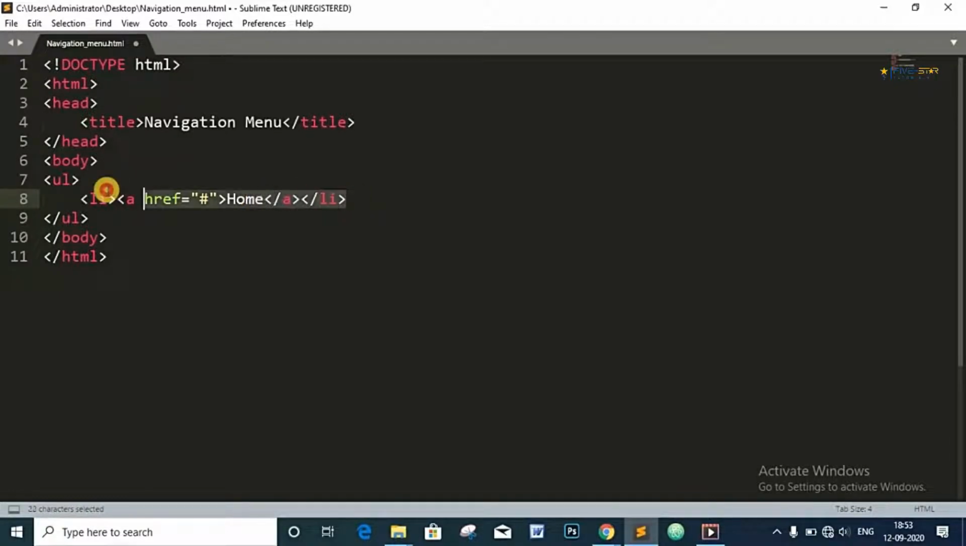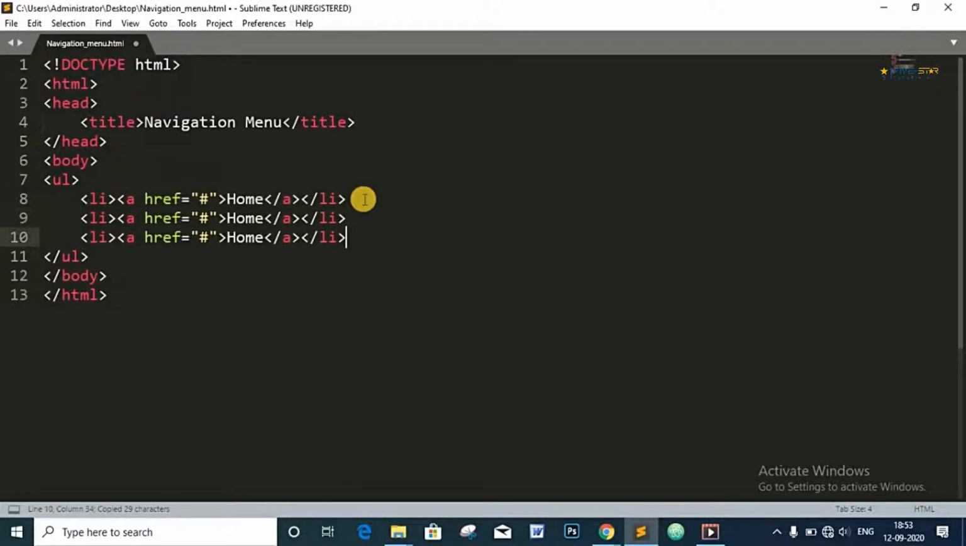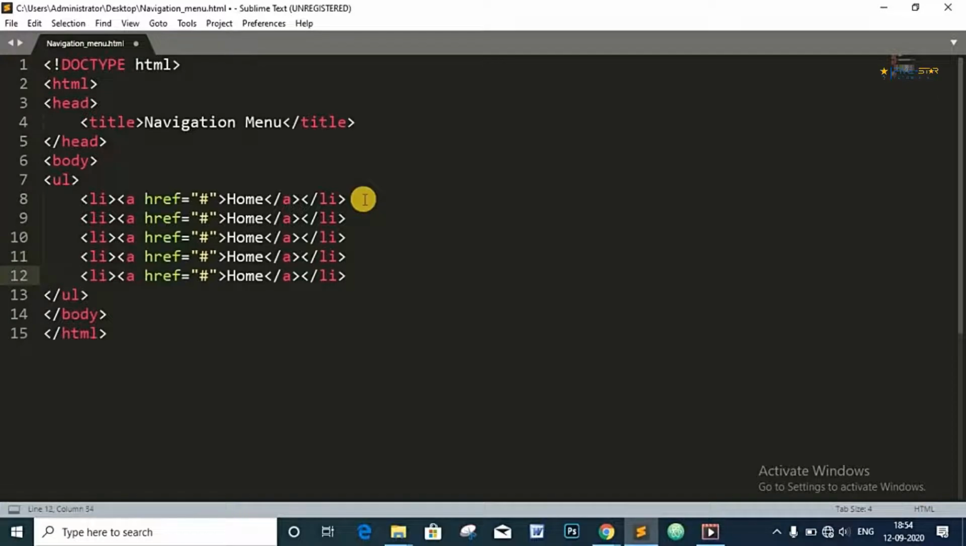So let me just copy this, and paste it a few times. I think 5 links are enough in this example. Let me change the text. Let it be news. This one as, let's say, programs, about, let it be help. Okay, our HTML code is completed now.